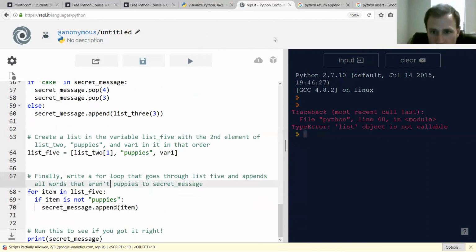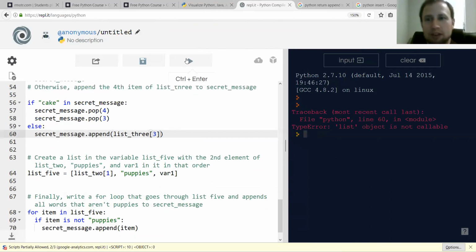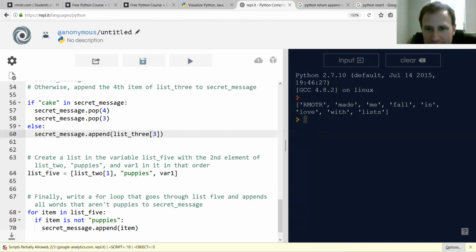There we go. This object is not callable on line 60. Oh, I put it in. Whoops. I did exactly what I was telling you not to do. Hey, that's what happens when you code live, you know? Hey, look, what's that say?